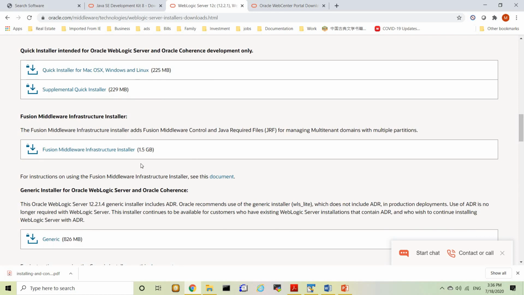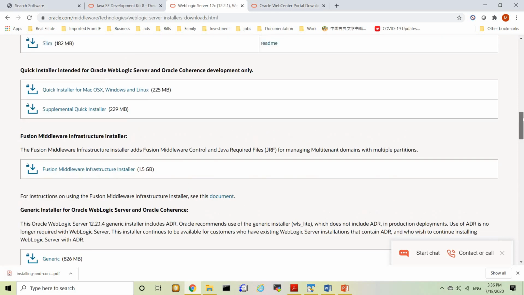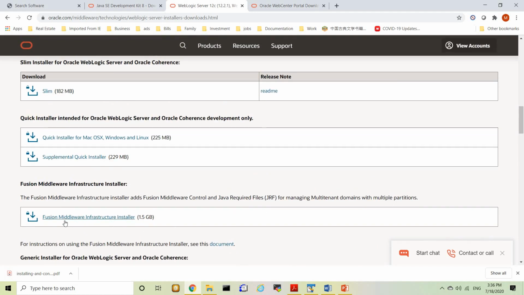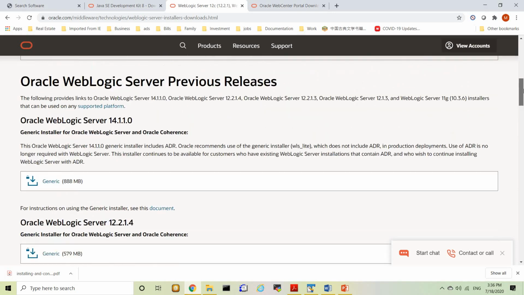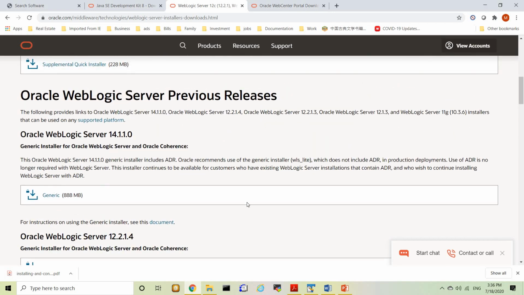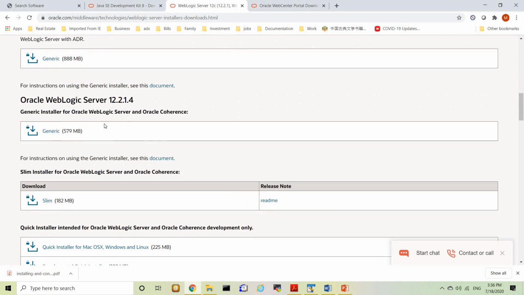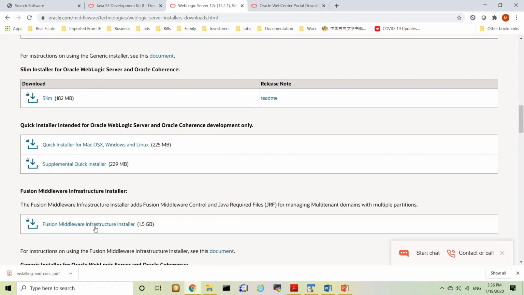So what we need to download is this one. Fusion Middleware Infrastructure. So you can see there are some slightly different versions or flavors of WebLogic, but the infrastructure one is the one we need.